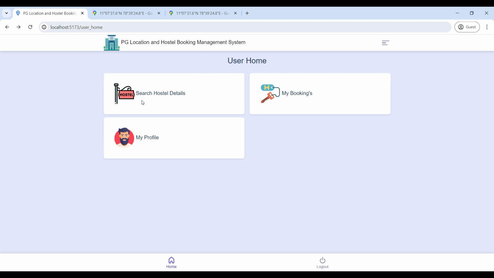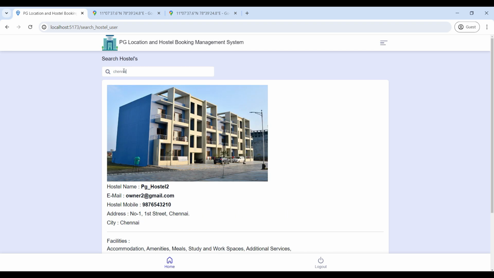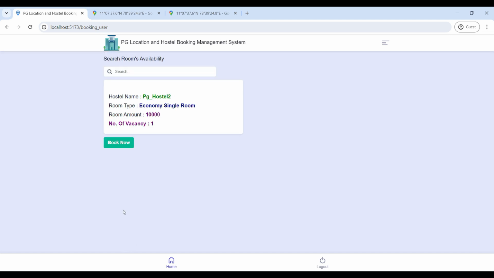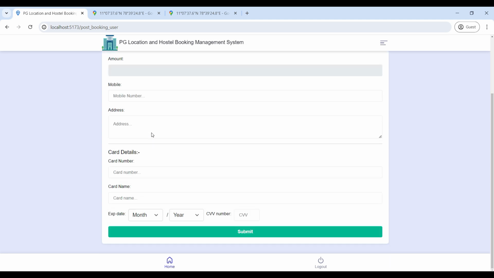First we will go to search hostel detail. Here you can search the hostel detail, then find the hostel. We can view the hostel details on this page, then check the room availability. We can view the rooms on this page. Next, click on book now. Fill in the booking form, then book the room.